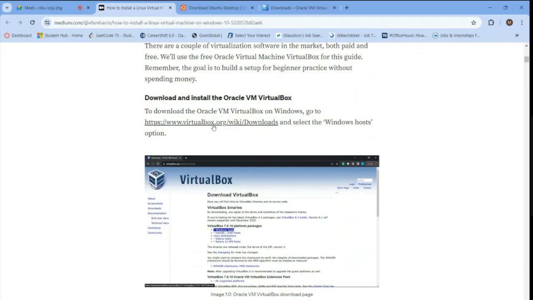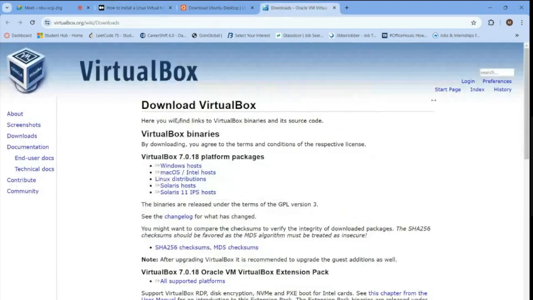So first thing, we would go and download VirtualBox. This is the link for VirtualBox. We are going to click on Windows hosts, and then it's a direct installation process. You just need to click on next and install VirtualBox. I have already installed VirtualBox, so I will not be doing that again. But if anyone faces any issue while downloading VirtualBox, please let me know.